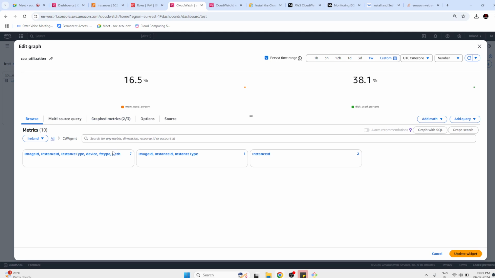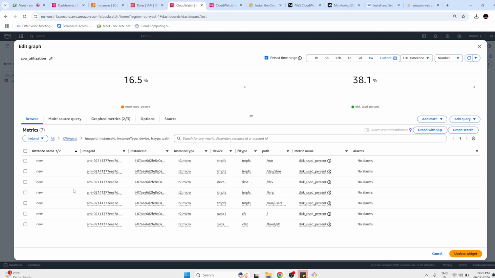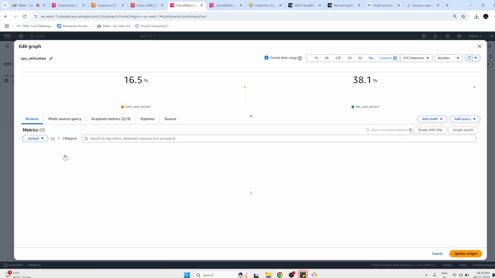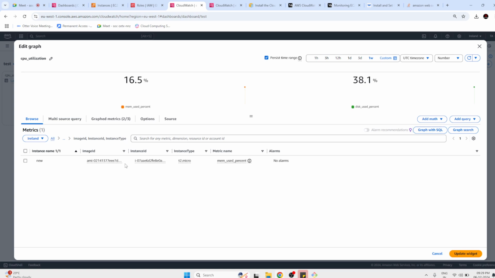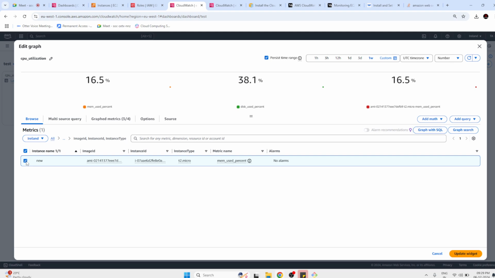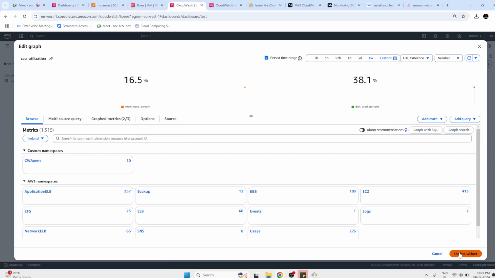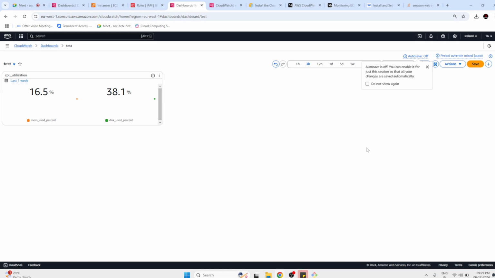See, I added it, or I can simply go here, same thing. See the disk, all the disks are slash dev and so on. Let's click on slash. See, like this you can add anything. CW agent, let's go here. Here also is the memory percent. Of course the values are the same, but you can filter like that also. So that's how you can fetch memory and disk metrics from a Linux instance. You can update the widget.